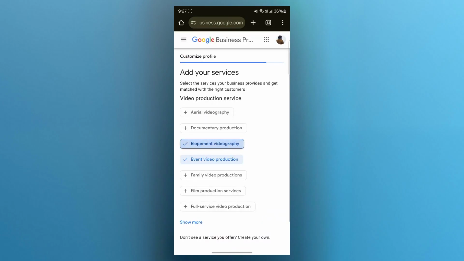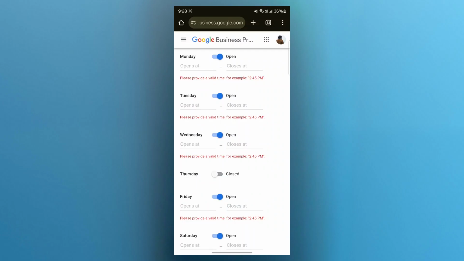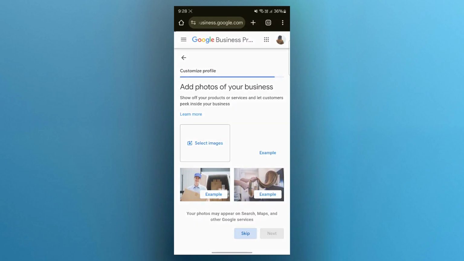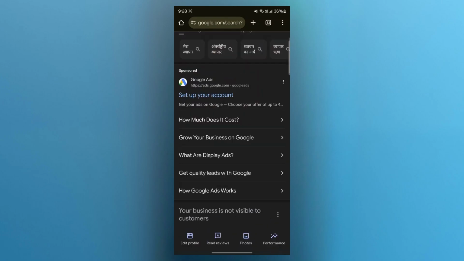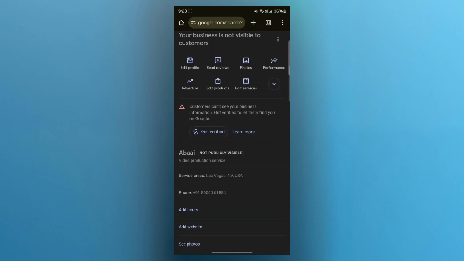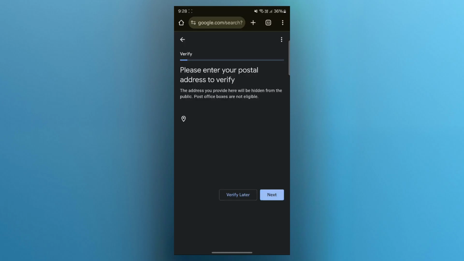Now I'll have to choose the services I provide and I will click on next, or I can just skip these and click on next. I can add a business description and photos, but I will just skip these steps for now. So as you can see, this is my business and it's not verified. So I will click on get verified now. Now I will click on next.